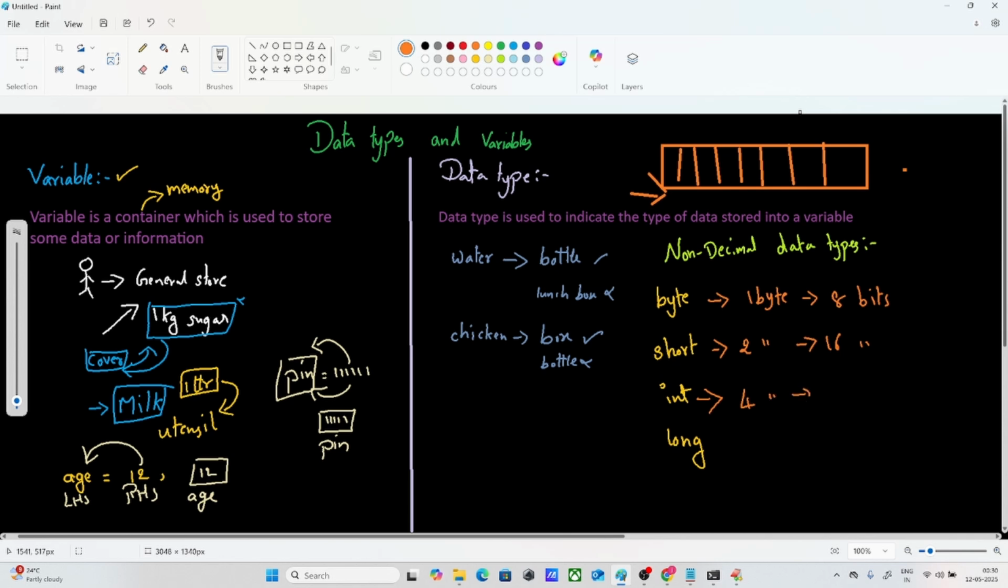Int will take 4 bytes of memory. So I hope you can guess, that is 32 bits. Long will take 8 bytes, that is 64 bits. This is very important, guys, you have to remember this.